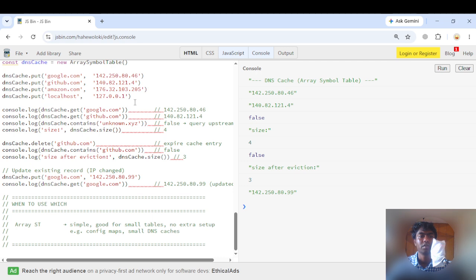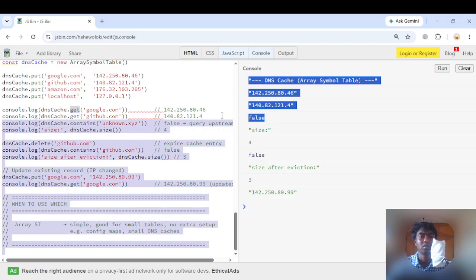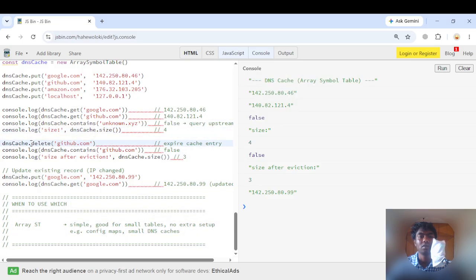So here, as you see, we have added these set of URL names or domain names, and these are the domain addresses for them. And we are using get method to retrieve, and contains checks if it has the value, and its size, and delete a specific value and see if the value changes. So these are all basic operations, right? So yeah.